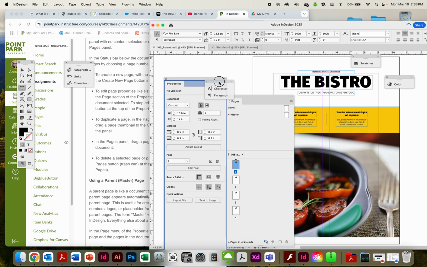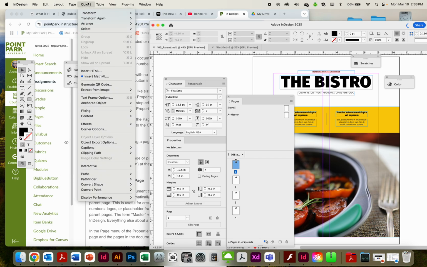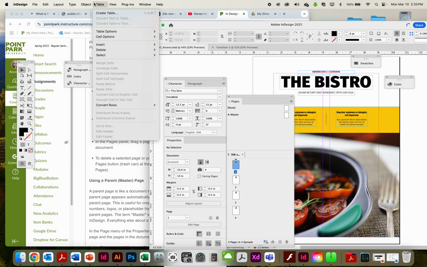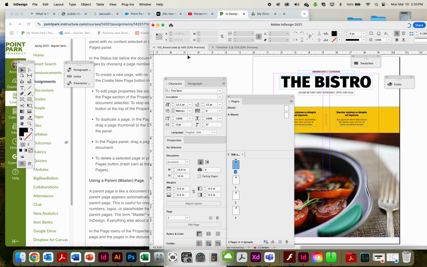adding rulers. Now you do want to have your rulers up. Okay, and this is the rulers here, and it's under, I forget where, view rulers, I believe. I do Command R, and you can see them disappear.